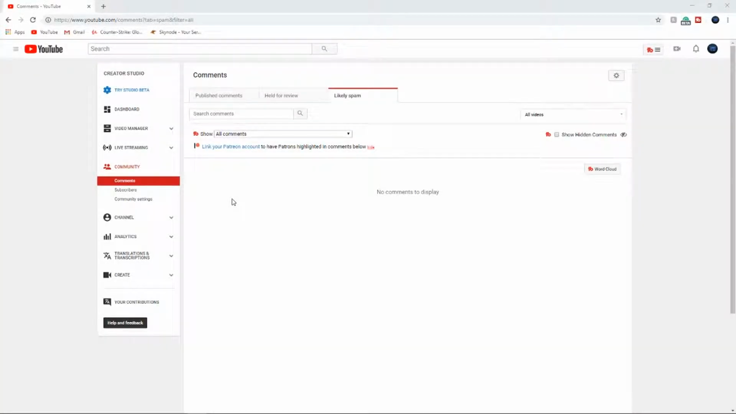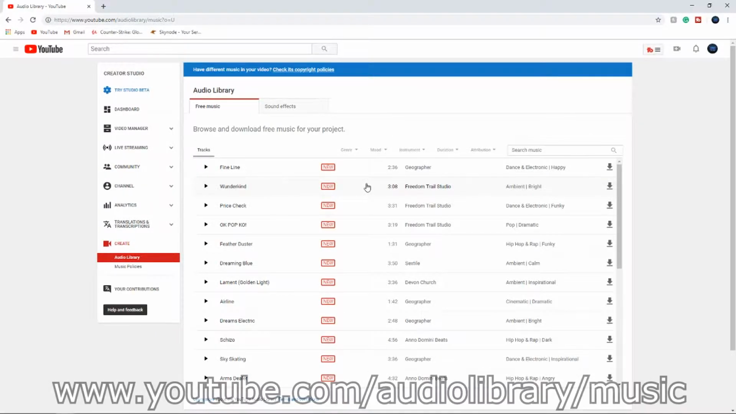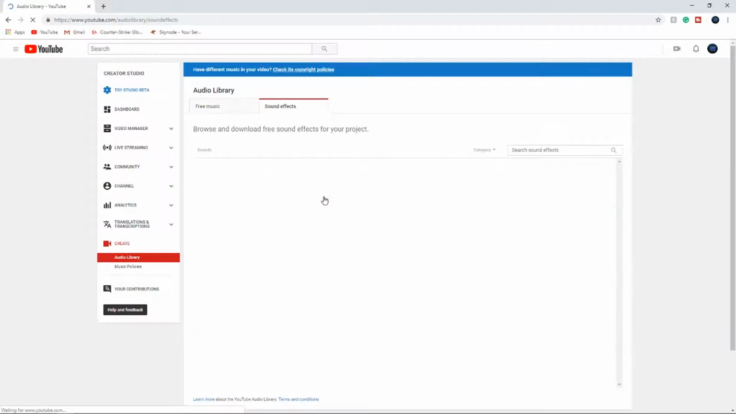So a hugely overlooked feature built into YouTube is the audio library. You can either find this in the Creator Studio under the Create tab, right here, or you can open the link on screen or in the description. In the audio library, it contains audio to use in your videos. In this case, we'll be using it for music, but you can also use it for sound effects.